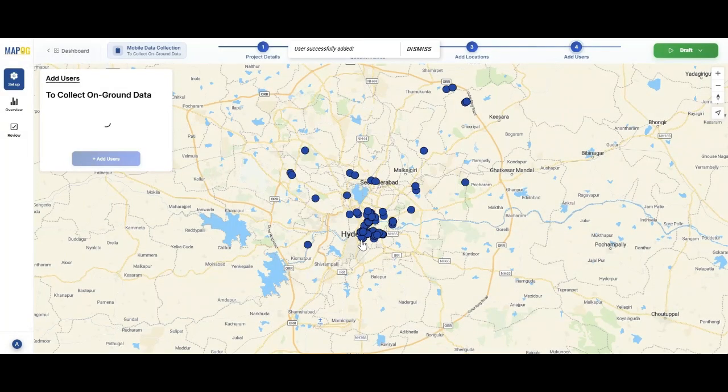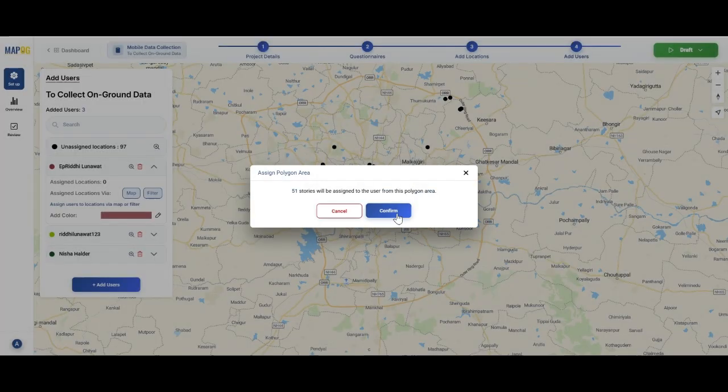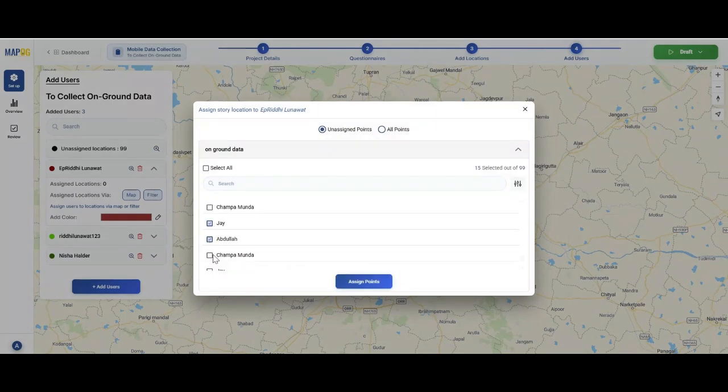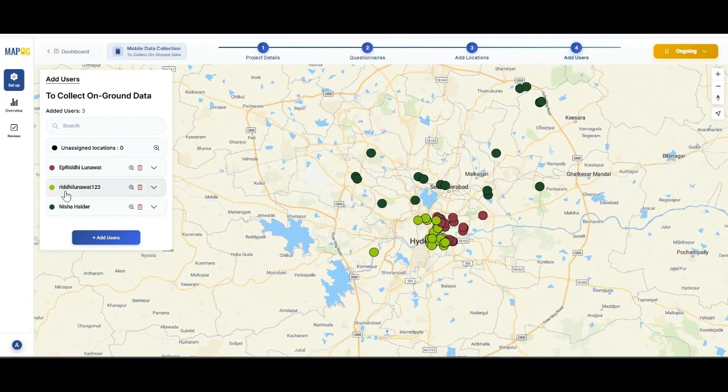Then allocate areas to each team member by using the Map option. You can draw polygons for each area. Optionally, you can use the Filter option to assign users. You can then launch the survey anytime with the triangular Start Survey button in the right corner.